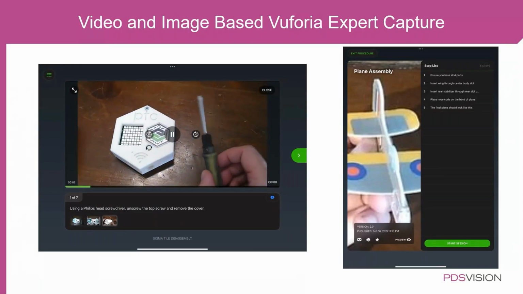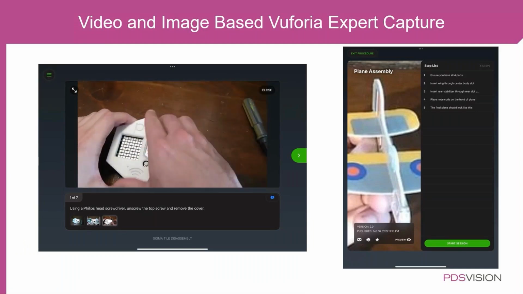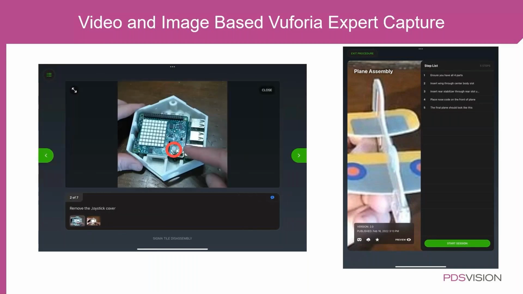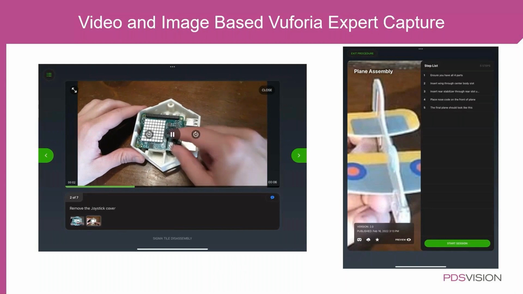Using a Phillips head screwdriver, unscrew the top cover screw and remove cover. Remove the joystick cover.